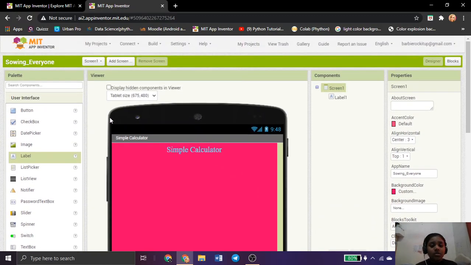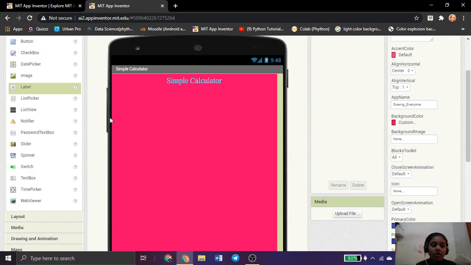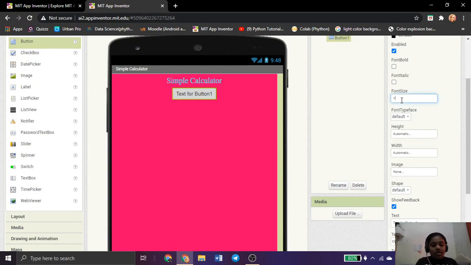Now where are those buttons? How do I do all of the buttons? So for the calculator I'll be showing you about the blocks. Now if you just drag this button, look, it's over here. So if you drag this button, it'll come here. Now you can change the font size for this also. For example, I want maybe 17. Now it's 17, but 17 is too big, so I'll just keep 15.